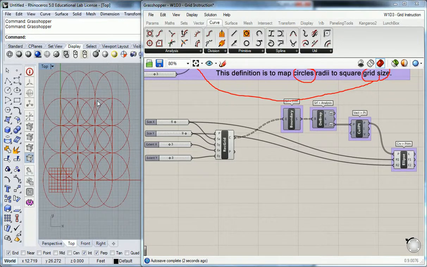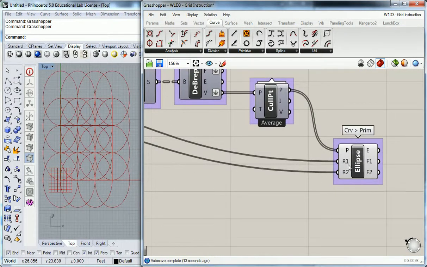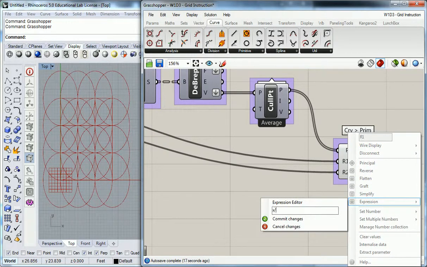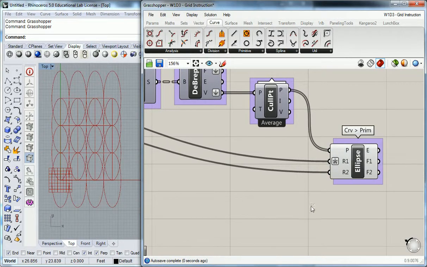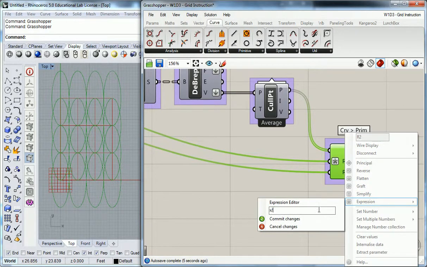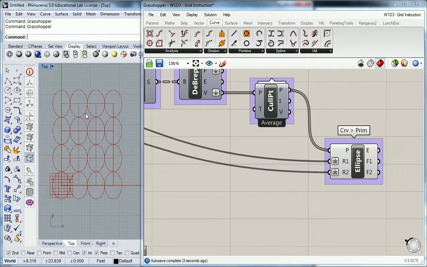And so you'll notice that we have exactly the same problem that we had before with the circles, where the radius is now the overall length of the cell instead of half the length of the cell. So we take the R1 value and change its expression to x divided by 2. And we do the same thing with the R2 value, expression, x divided by 2. And now you have ellipses mapped into the grid instead of circles.